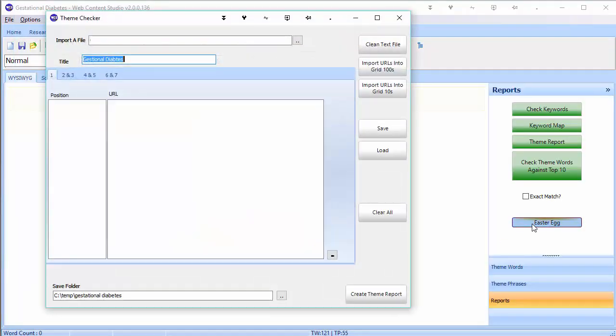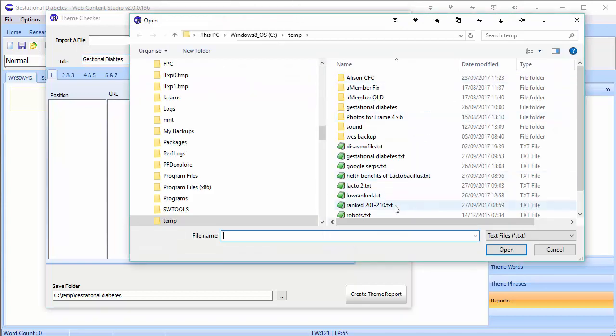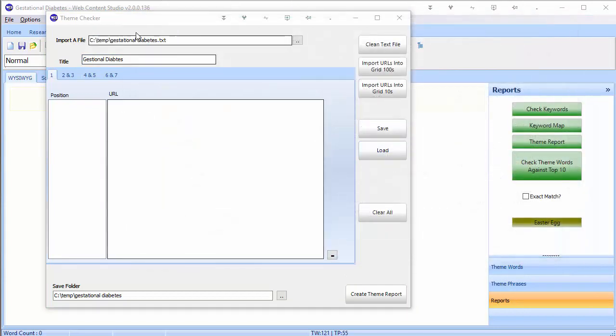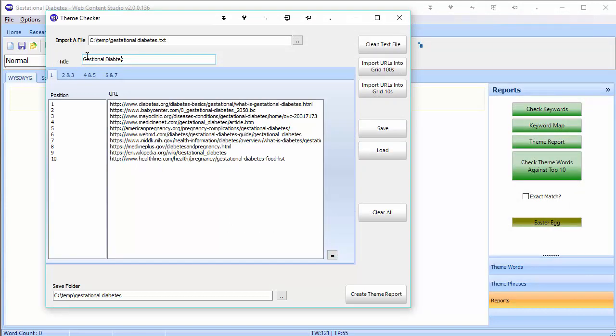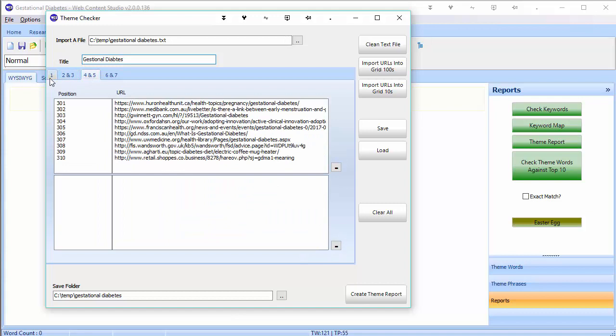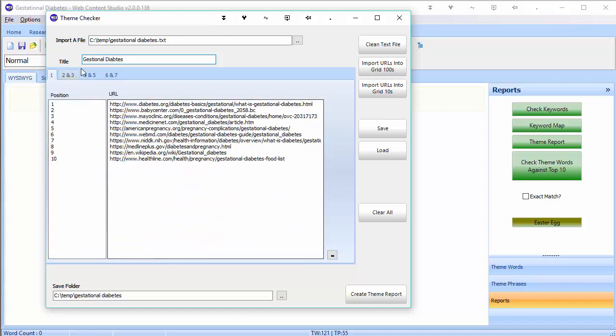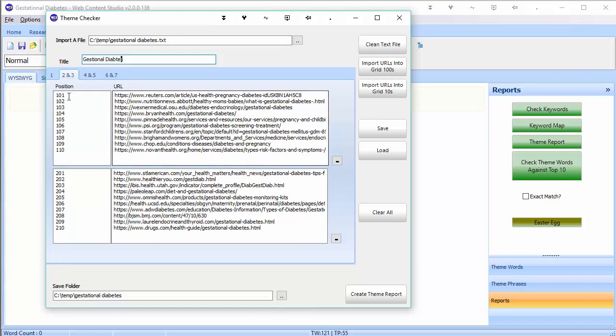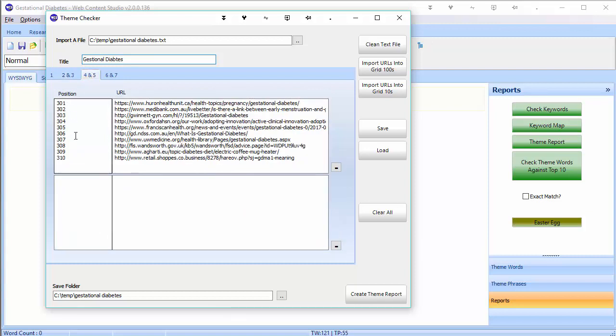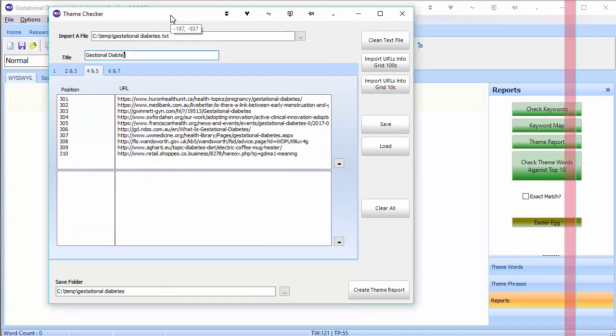I'm going to click on my little Easter egg button, and I'm going to grab the gestational diabetes URLs. And then I'm going to import the URLs into the grid, the 100 grid. And so what we've got is the top 10 URLs, then those URLs ranked 101 to 110, then those URLs ranked 200 to 210, and then those URLs ranked 300 to 310.